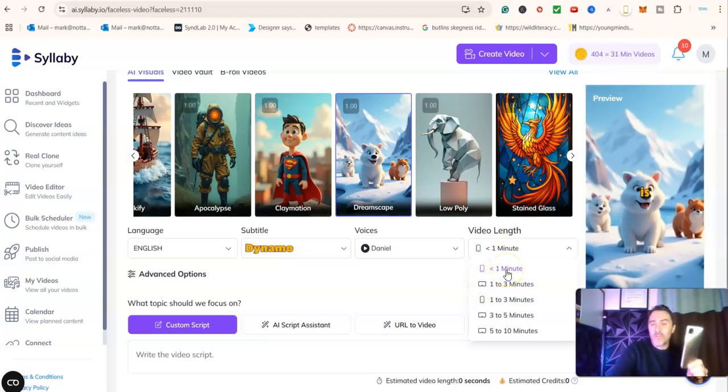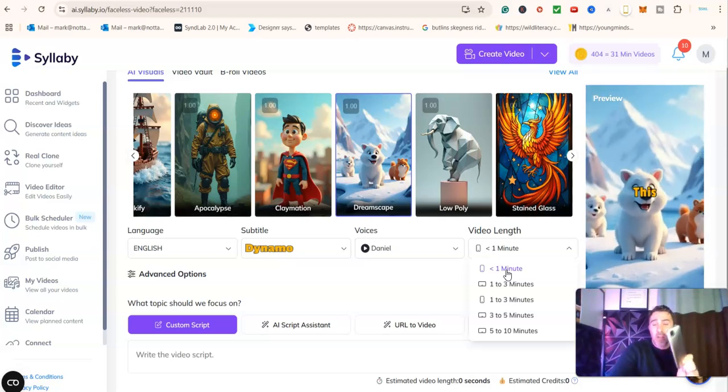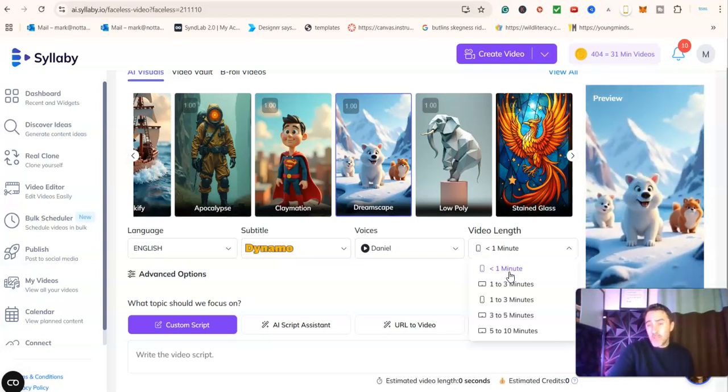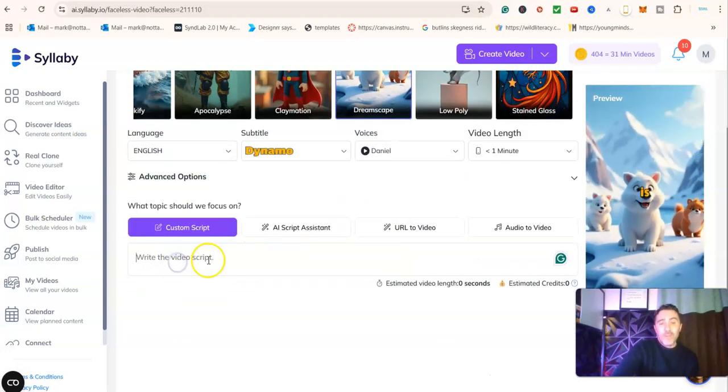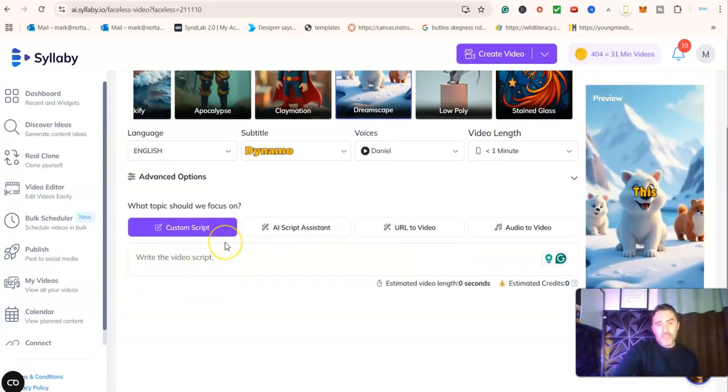For this one we will create a very quick short, and I'll show you the process. But it's the same whether you're creating a short video or a long video. So I'm going to click on this one over here. We're nearly done with this. Scroll down here, put in a video script. Now, in terms of the video script, you've got a few options.